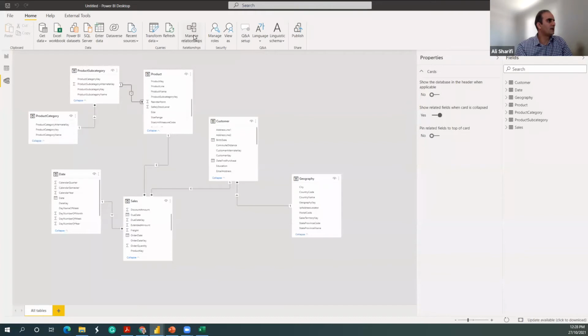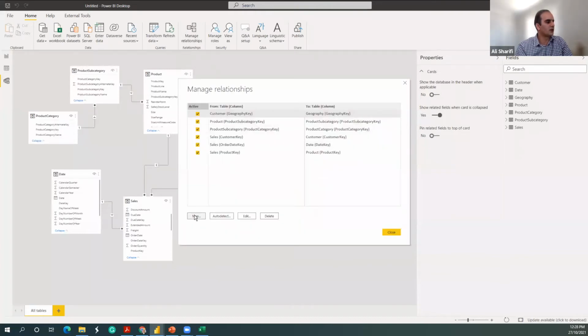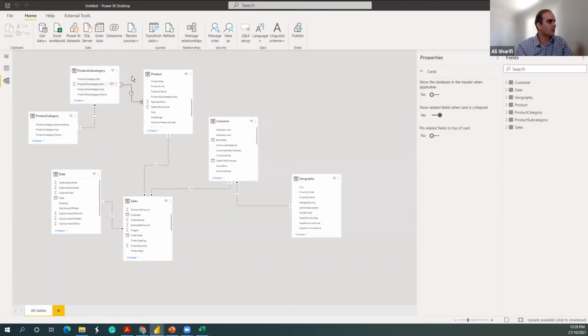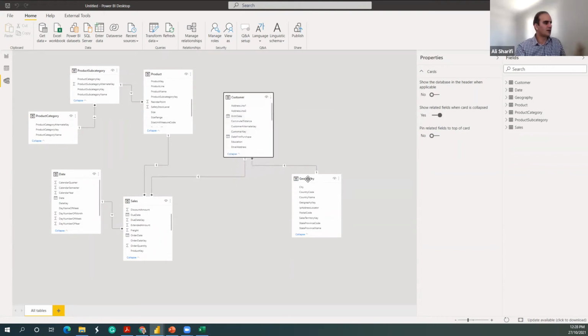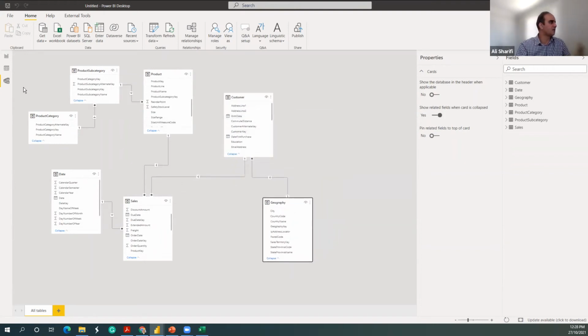Also, you can manage relationships and create a new relationship from here. So if you're not comfortable doing that using the diagram, you can create a relationship manually here. Okay, so now that we have the model, it is ready to be used in the charts. So we will get back to this one.